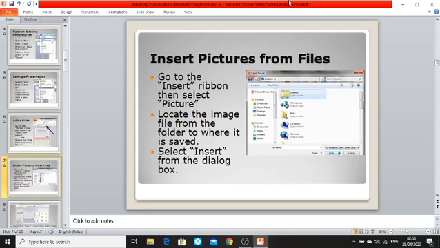Remember, we have pictures that we can get from online sources, we can get from clip art, but we also have some pictures that we may have on our computer or on a device that we want to insert into our PowerPoint presentation. It says you go to the Insert ribbon and then select Picture. Locate the image file from the folder where it is saved and then click Insert from your dialog box.